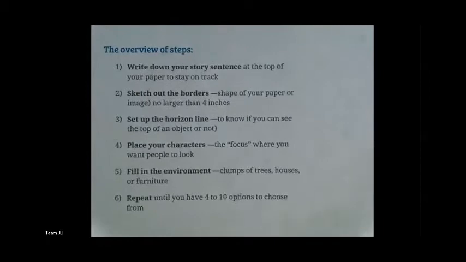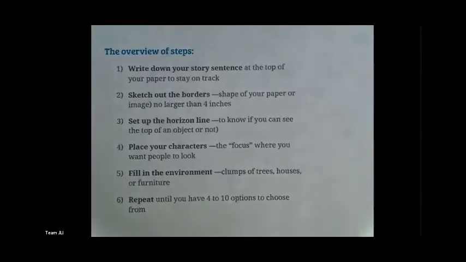Once you have your story, write it down on the top of your paper, because as a creative person, you are going to have all kinds of other ideas while you're trying to draw this idea, and you will get distracted. So we need to remember, what are we drawing? Write it down at the top of your paper, your characters. What are they doing? Where are they doing it?